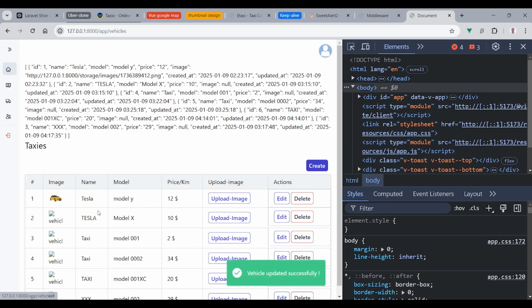Yeah, you can see we just modified the name here. Vehicle updated successfully. And here you got Tesla Model X, and the price is 10.